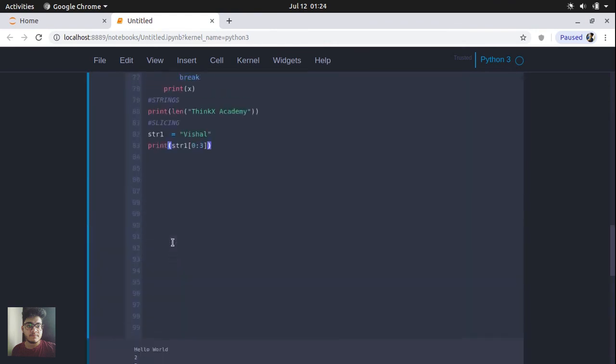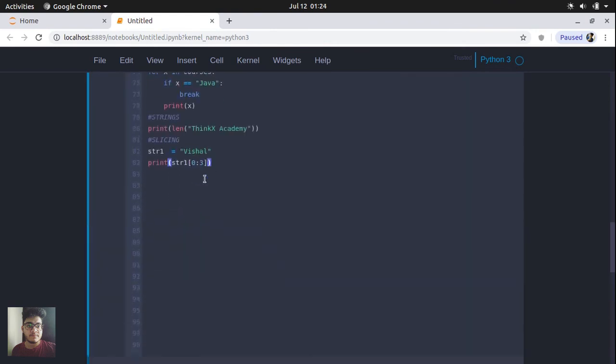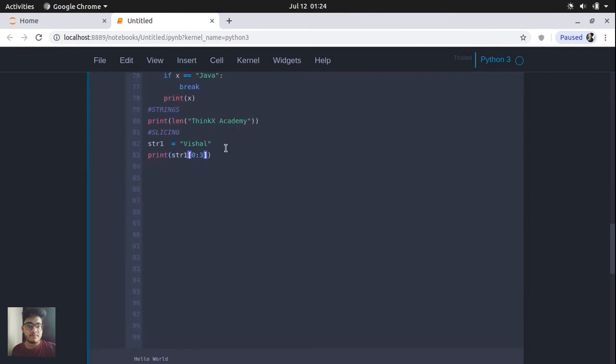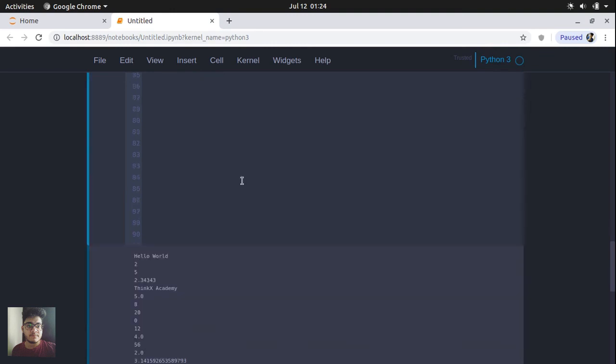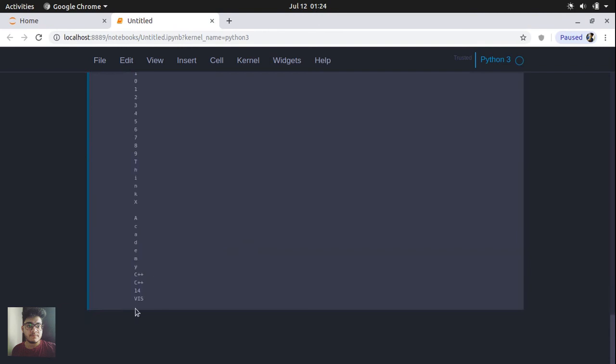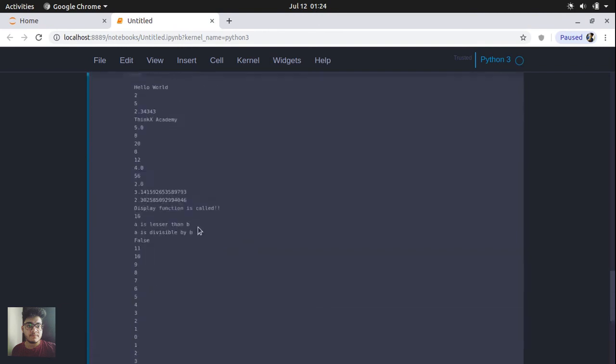VIS. There is one very important function, which is the dot upper function. In this string, you can call this function dot upper, which will make all the characters uppercase. You can see here VIS are now in capital letters.